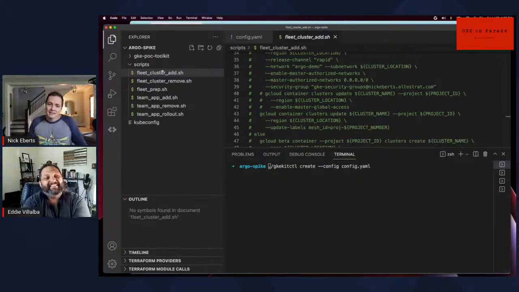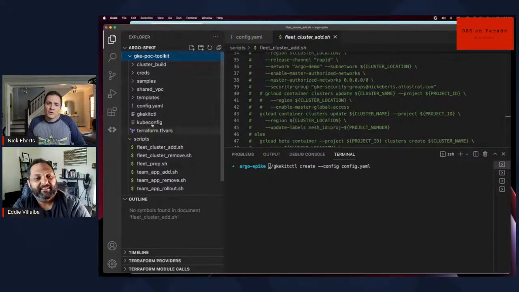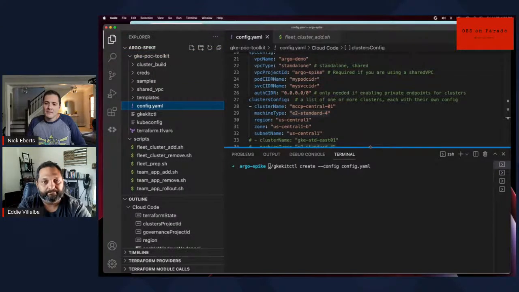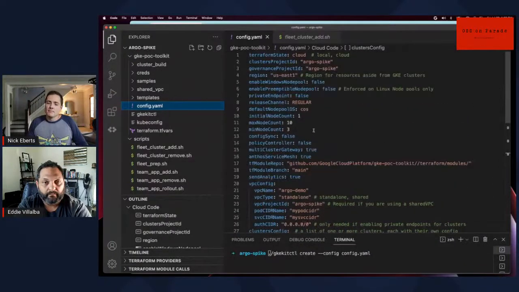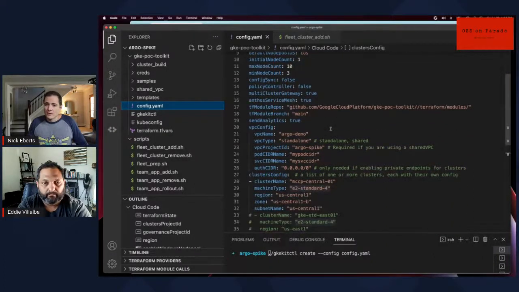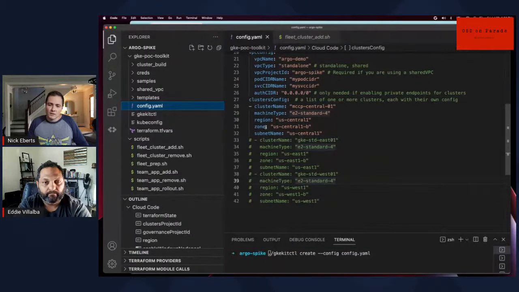But basically, you pull the tool and then you initialize the tool. And when you initialize the tool, you get some files. And where is it? Config.yaml. So in this demo that I'm going to walk through today, which I have out in another GitHub repo, this is the config that I use to pass into the GKE POC toolkit CLI. The only thing really important here to show is that I'm turning on multi-cluster gateway and Anthos Service Mesh. I'm not turning on Config Sync because we're using Argo. And then I actually have two clusters, but I commented it out.